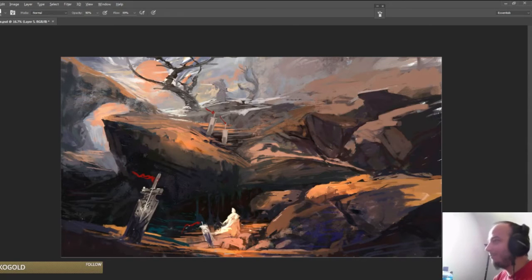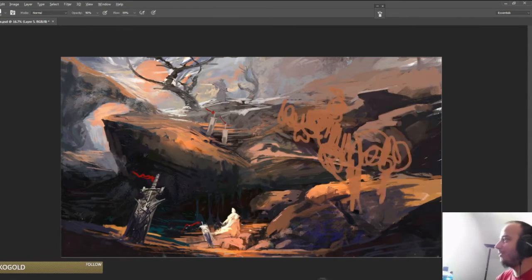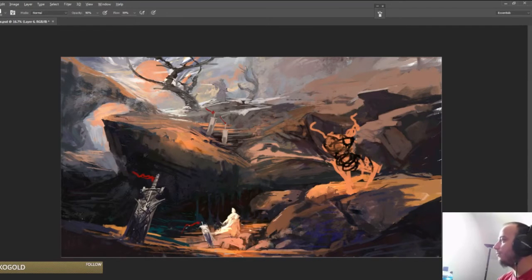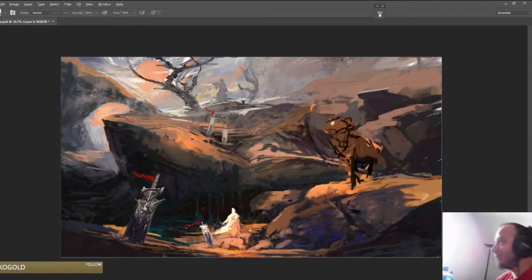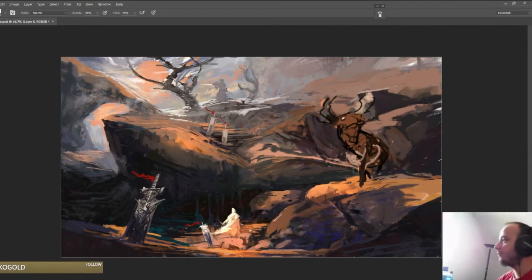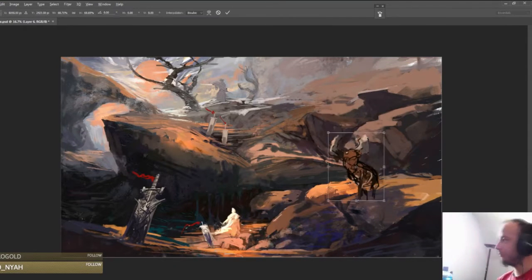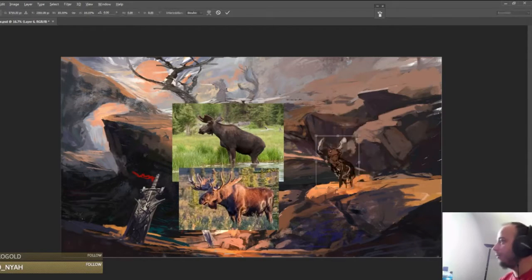I think I took it out a couple times. I played around with a couple of different elements. I put in a moose. I think I put in a goat at one point. Yeah, just things that I felt like would really sell the scene.